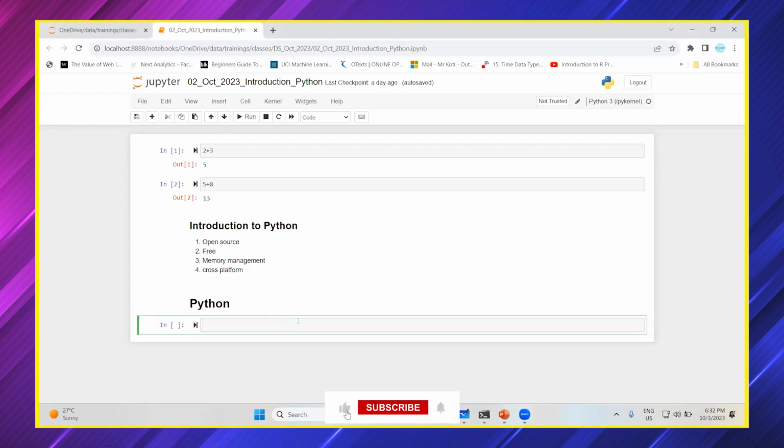Hi guys, good evening all. In today's session, first let's understand the Jupyter notebook. Yesterday we also started on what a Jupyter notebook is. A Jupyter notebook can be used for coding purposes as well as notebook purposes.